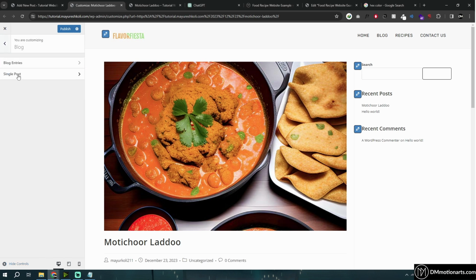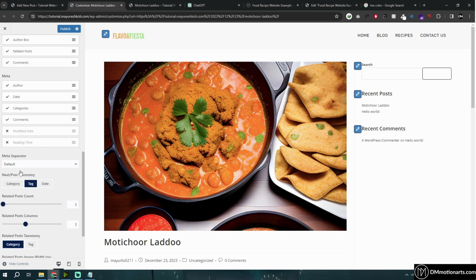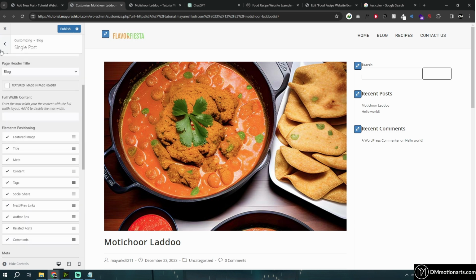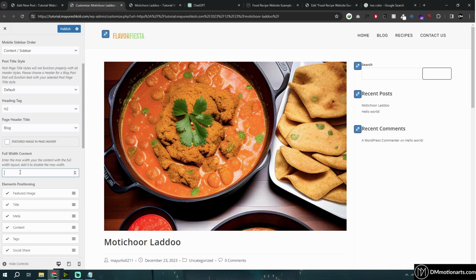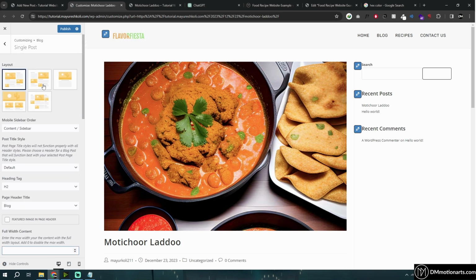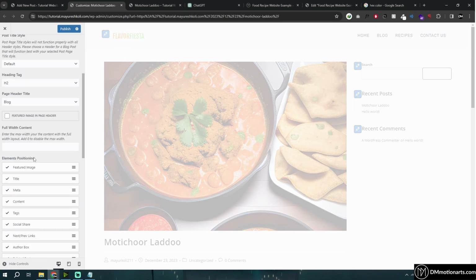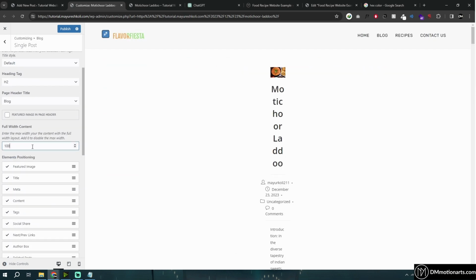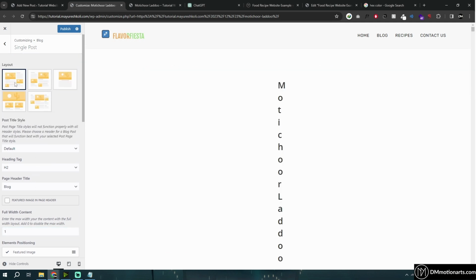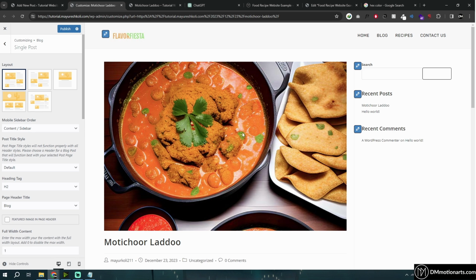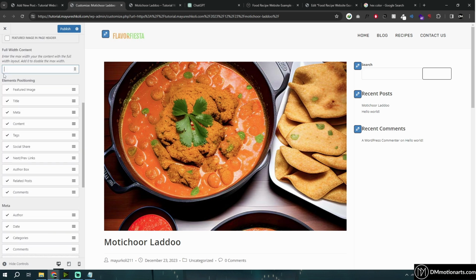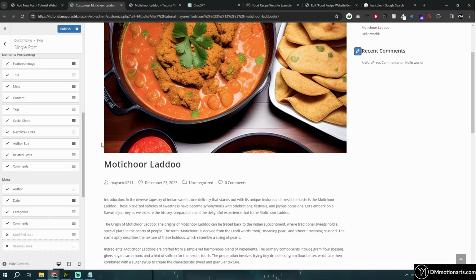Go into our blog, go into single post, then do 700. Okay, this is only for full width content and not for the sidebar content. So if I go into, let's say, full width, I can choose how big it needs to be. So I'll add the sidebar for the time being, like this. Let's delete that. We can now choose how we want it to be.